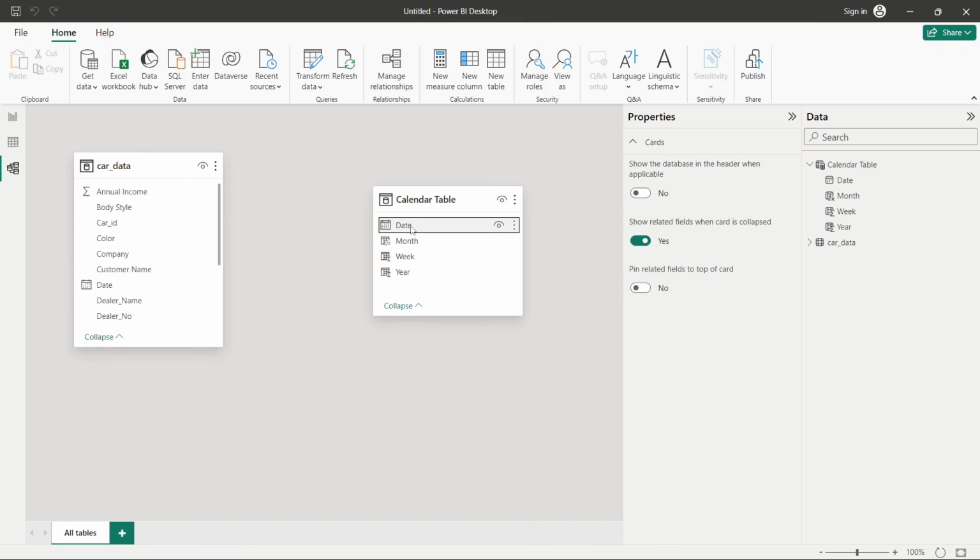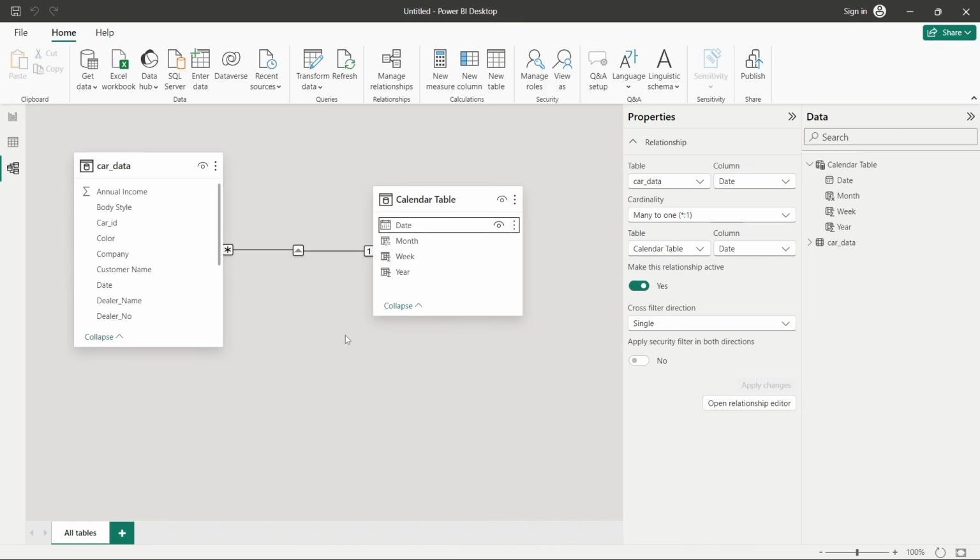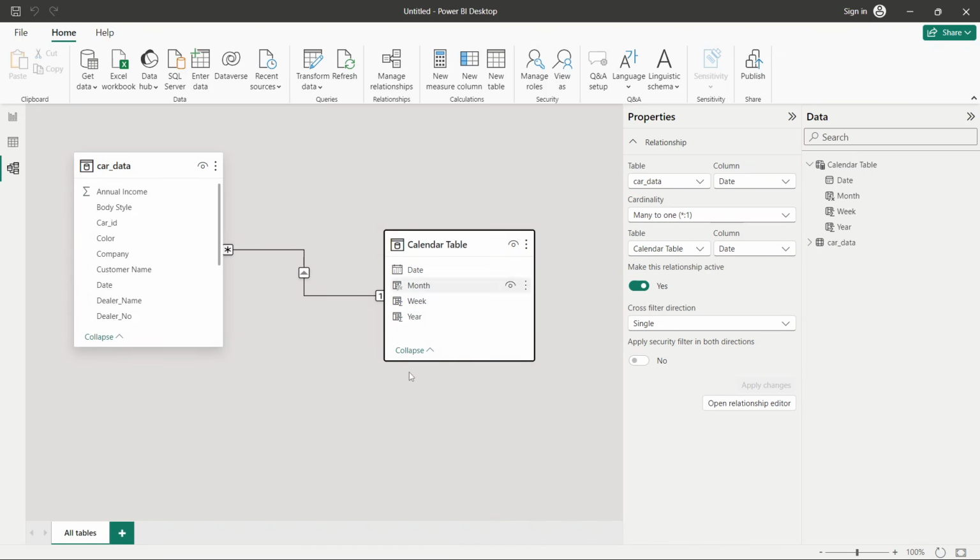So what we will do, I will just take this date, and to make the relation, I will just release it over here in this table. So here you can see a relationship has been created, and here you can see one, and here you can see a star. So one means what? One. And star means what? Many. So this relationship is called a one to many relationship.